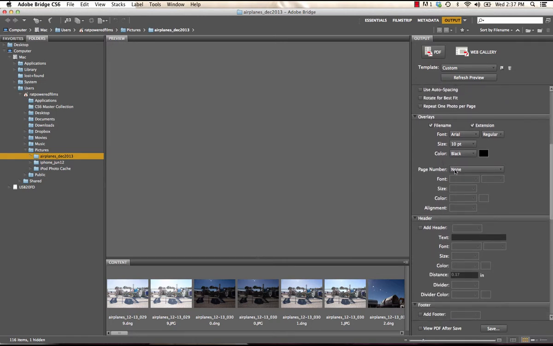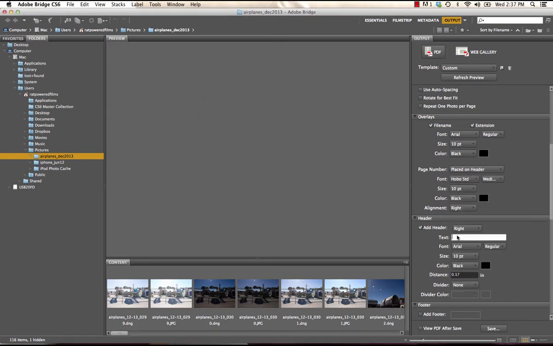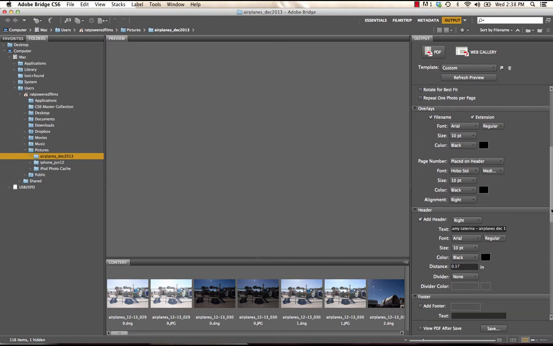You can add a page number on the header or the footer. In this case, the header section is disabled, but I do want to enable it. I also like to put my name at the top, and then maybe just a few keywords. Keep scrolling.